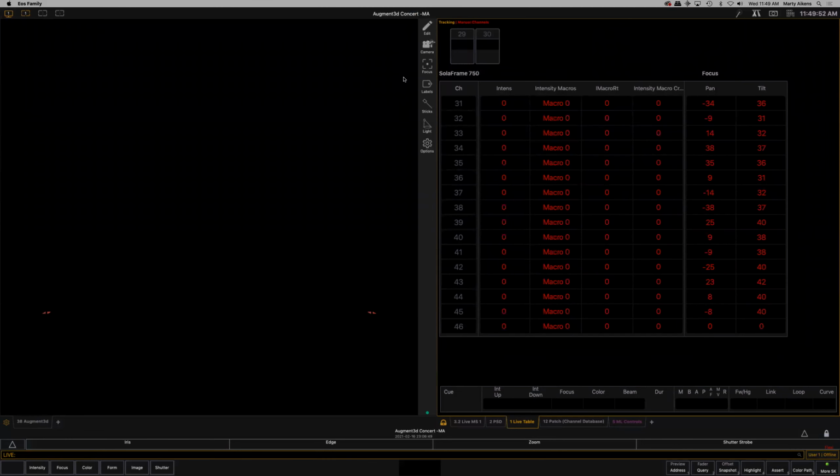So my SolaFrame 750s are moving head instruments. I'm going to grab one right here in the middle. Let's see, 33 is pretty much right here in the middle. And again, from the live table, I can change its intensity. I can change some of its pan and tilt, which again is the movement from side to side or front to back, top to top, spinning around.